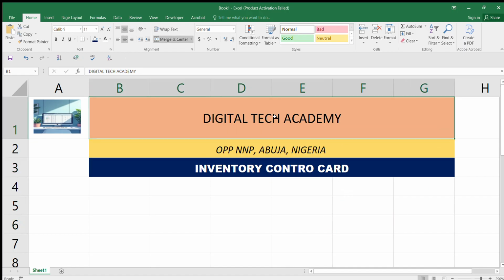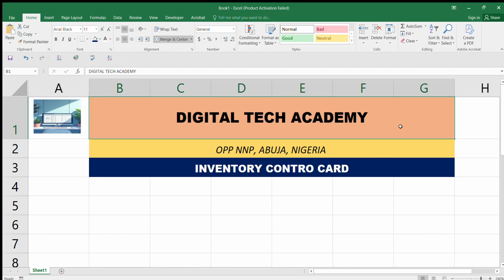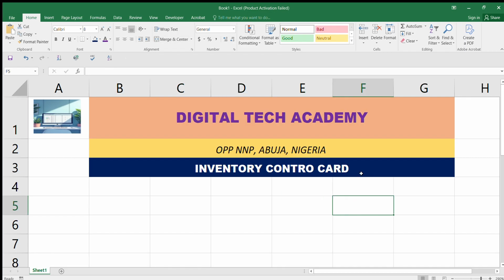You can even use the same thing here for Digital Tech Academy. You can also change the text color and the text background. Which one will be better? Okay, let's use this one. You can see that the work is becoming more beautiful.